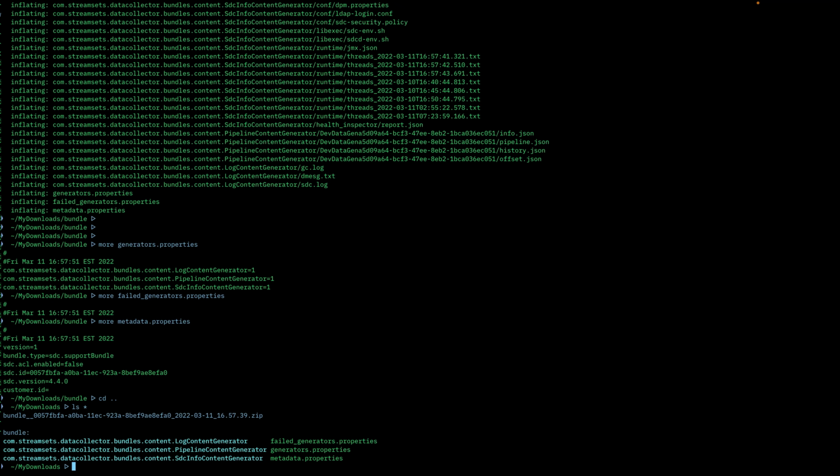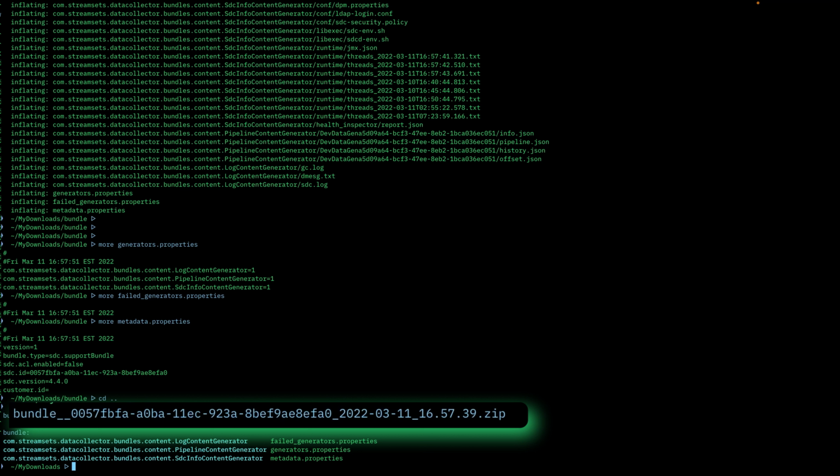To summarize, the support bundle is a zip file that contains valuable information about the data collector from which it was generated. It is this zip file that the StreamSets support team will need in order to help you resolve your support case.